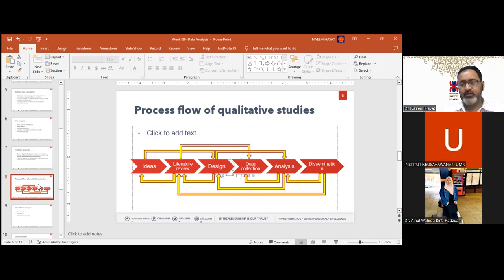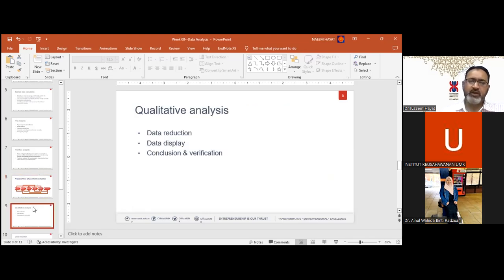Then the dissemination. So there is a 6-step process in the qualitative study, and we must report it in the methodology section of our qualitative study, how we are handling the different aspects of the process. In the analysis stage, we only need to discuss the qualitative analysis, the 3-step process of qualitative analysis: data reduction, data display, conclusion, and verification.